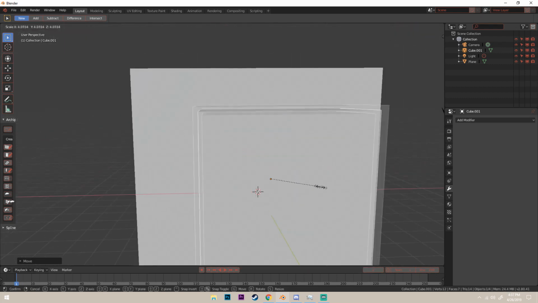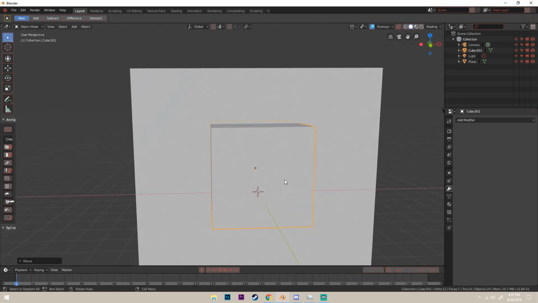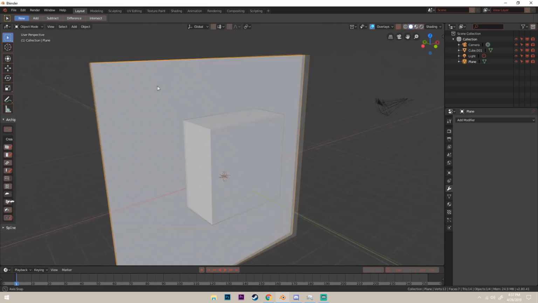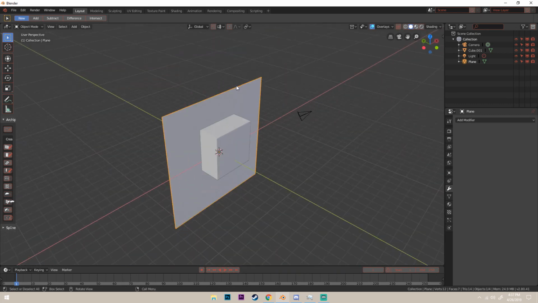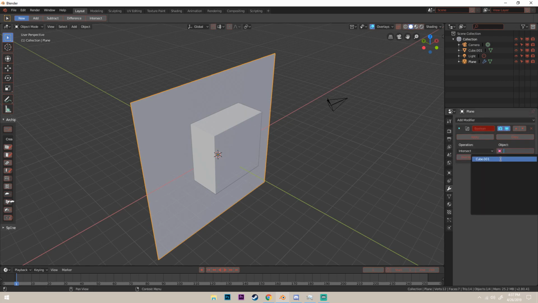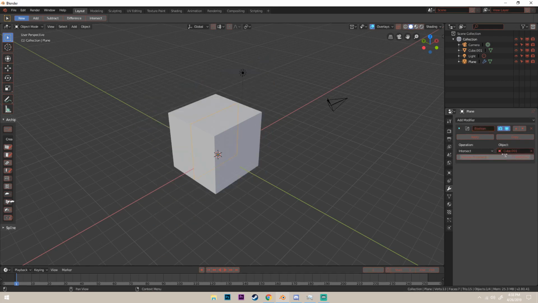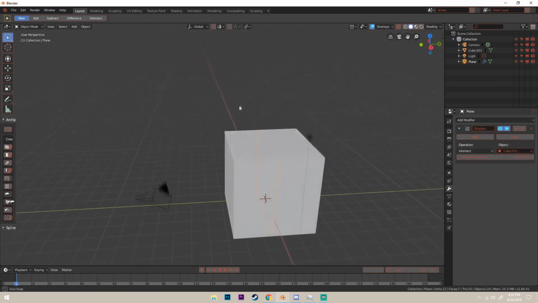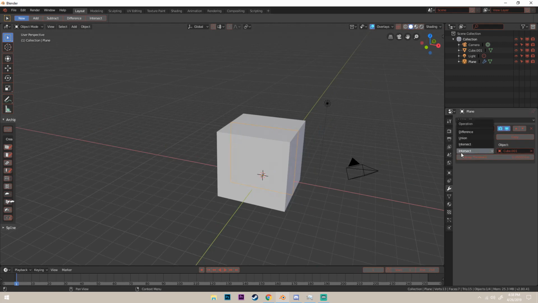So let's say I wanted to make this cube a window, right? What I do is I would select the plane, which is going to be the object that we're applying the Boolean modifier to. I go to add modifier, Boolean, and now intersect. What you do to apply the Boolean is just select the object that's inside the other object. So if I select this cube, intersect basically just changes the plane to the size of the cube.